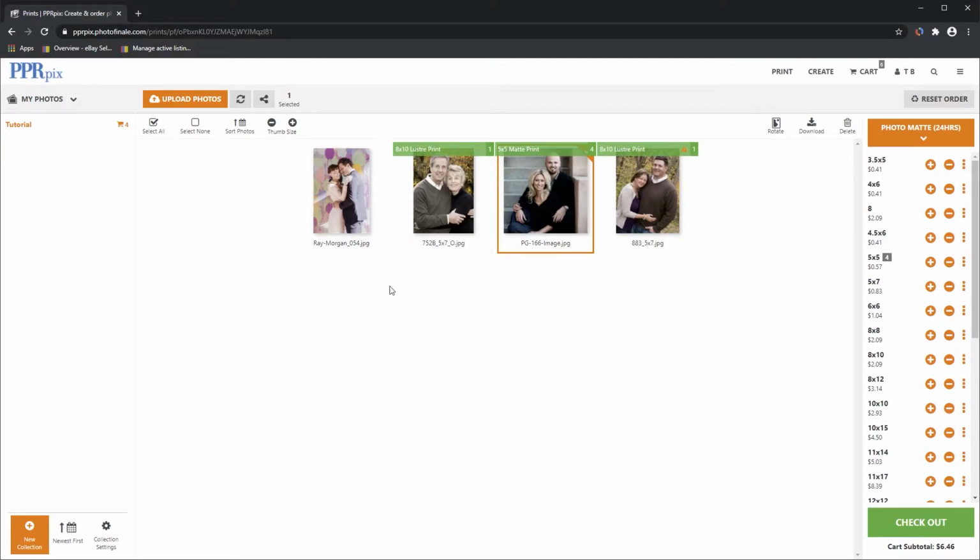Don't be concerned with the cropping just yet. It's going to step us through that next. So the next thing we want to do is click this green checkout button down here at the bottom right. Whatever you do, don't click the cart button up top, because if you do that, it's just going to take you straight to the cart and you're going to skip all the other steps that come with this green checkout button.